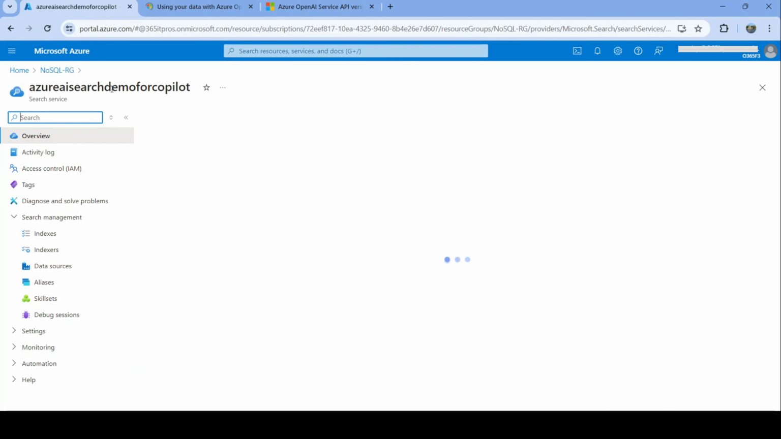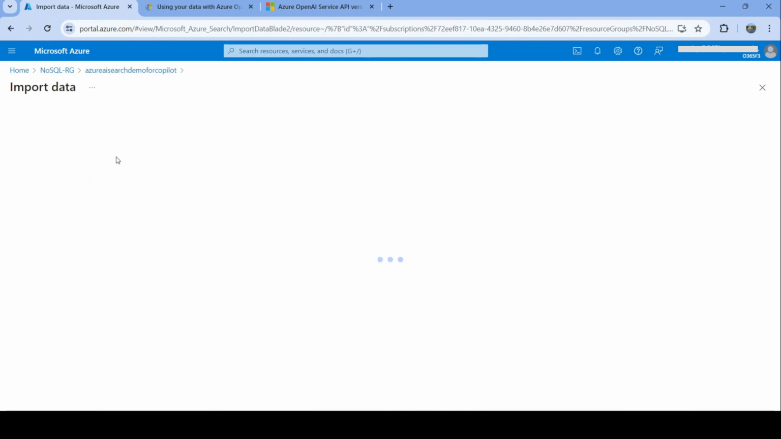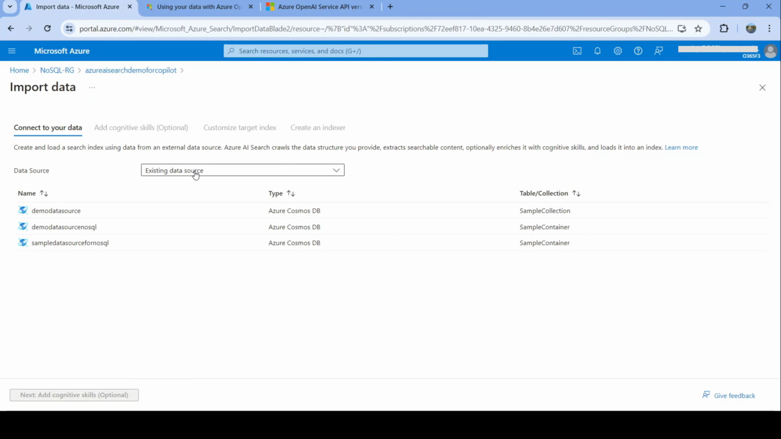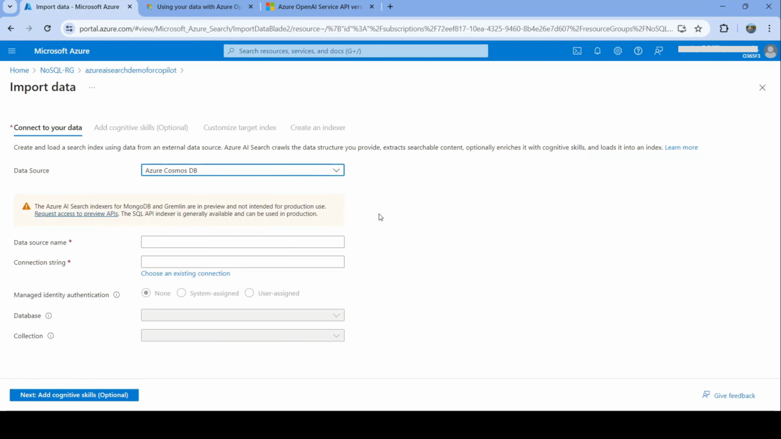I have created the Azure AI search service and imported the data which I have created in step 1. Go to import data, existing source, Azure Cosmos DB. You can give a sample data source name.